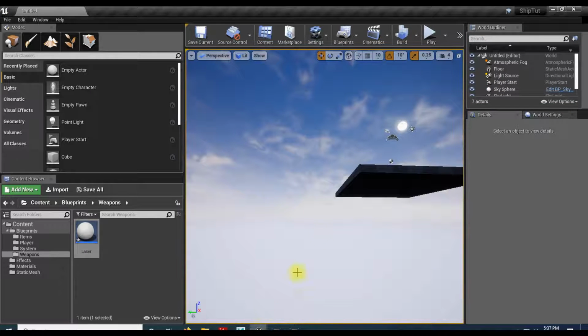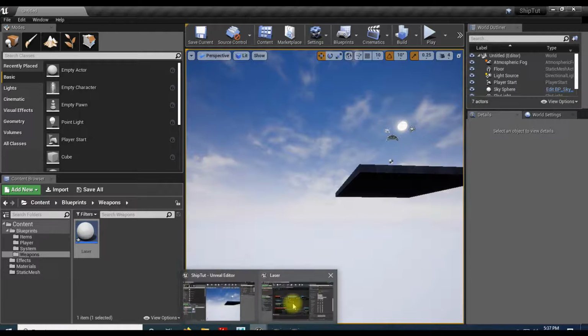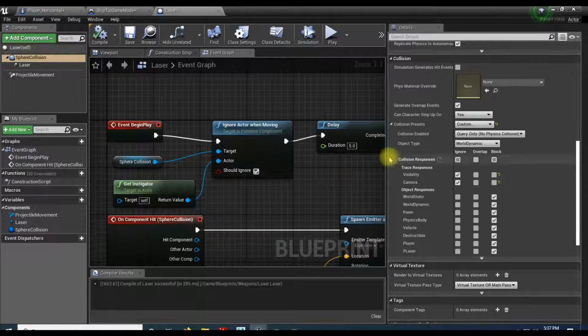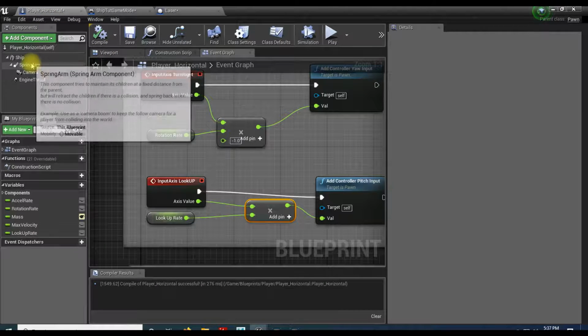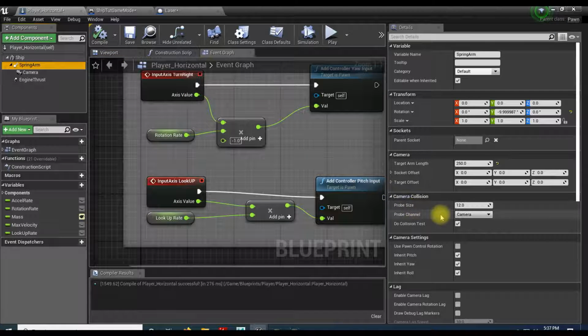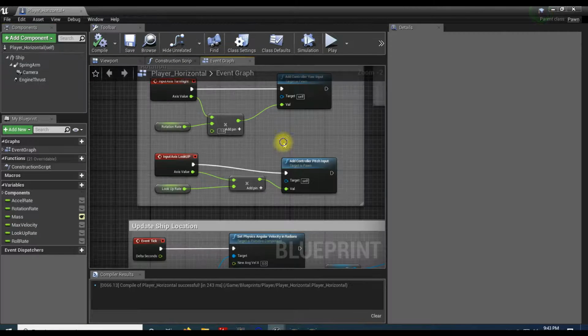Now let's pretend, since that worked, we don't have to do it the other way. But if you wanted to know how to do it the other way, let's go to player character here. I'm going to grab the spring arm, and if you wanted to turn the camera collision off, where it says do collision test, if you uncheck that, the camera will no longer adjust for if it hits stuff.